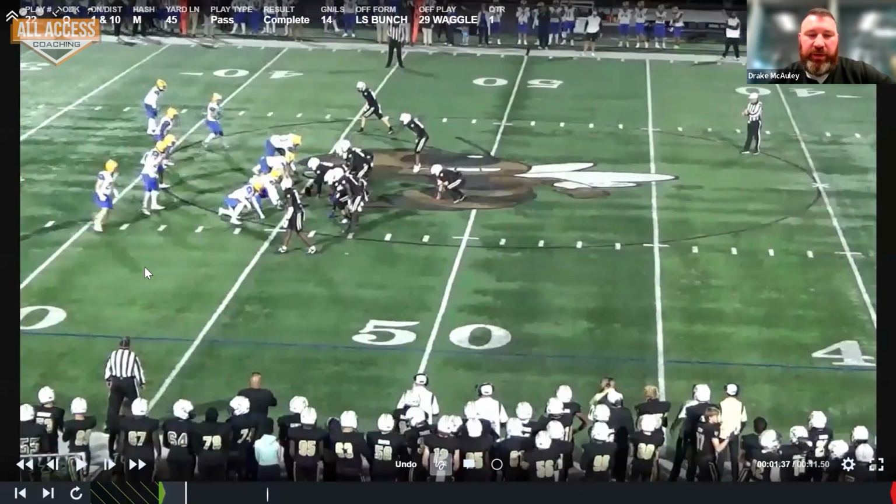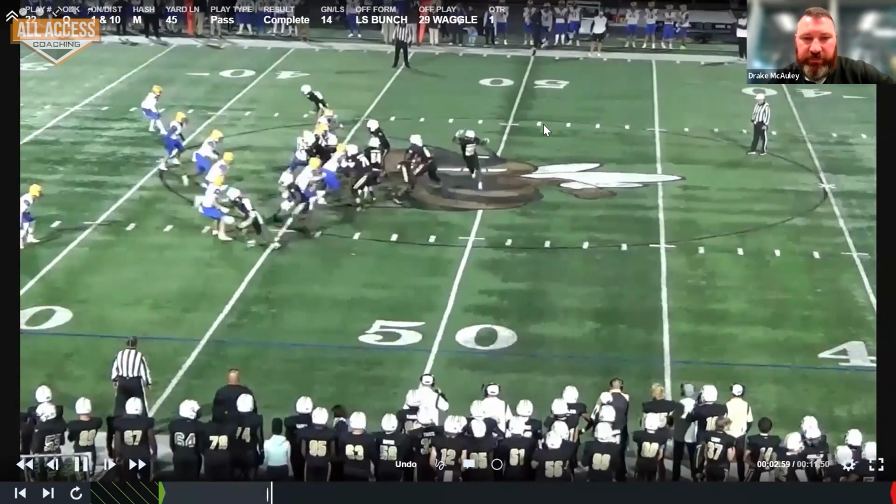So route wise, I should have a corner route from this split end, a seam from this split end, and a drag from the halfback here. Fullback should be in the flats. This halfback should be in motion, swinging up to block. I don't think he does a great job on this one.